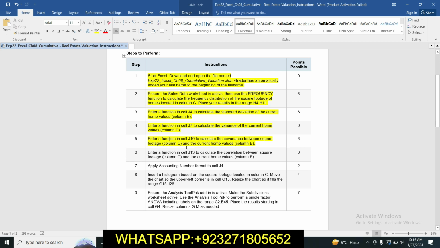Step number 5 is completed. Now move to the next step, that is step number 6. Step number 6 is about entering a function in cell J13 to calculate the correlation between square footage column C and the grant home values column E. In this step, we have to add the function that will calculate the correlation between these two columns, that are our square footage values and grant home values.